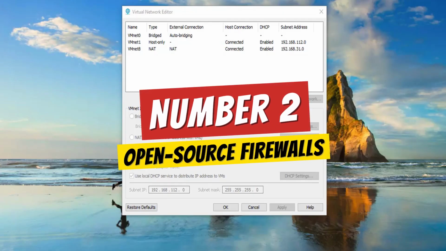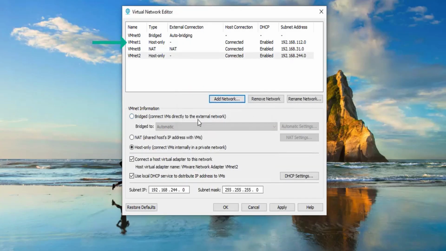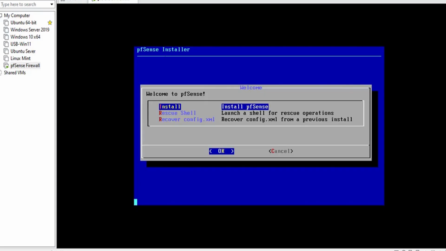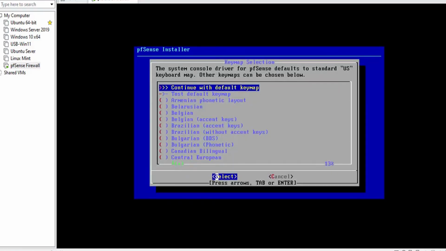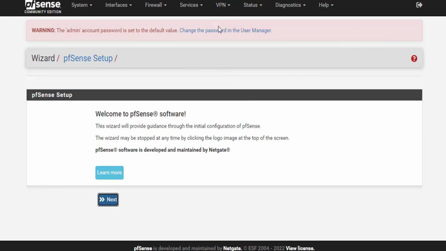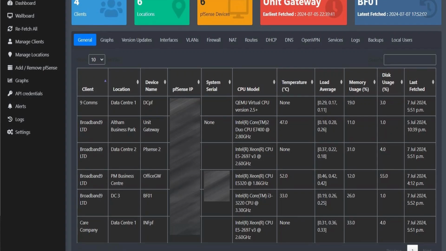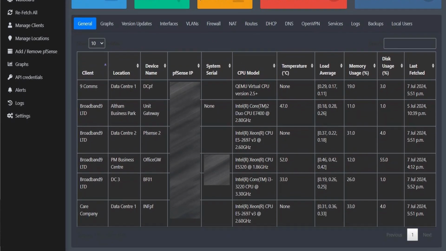Number 2. Open source firewalls. Coming in at number 2 are open source firewalls like pfSense and OPNsense. I know what you're thinking, firewalls, isn't that basic security stuff? Yes, but hear me out. These tools are ideal for those running small networks or enthusiastic about deeper monitoring. They allow you to not only manage network access, but also track traffic patterns in incredible detail.